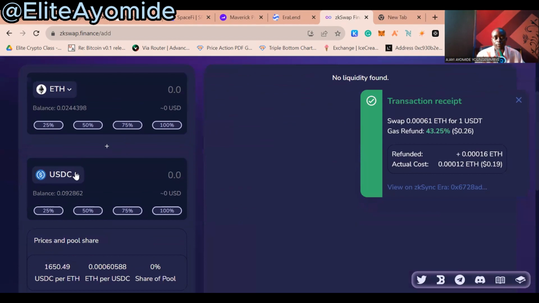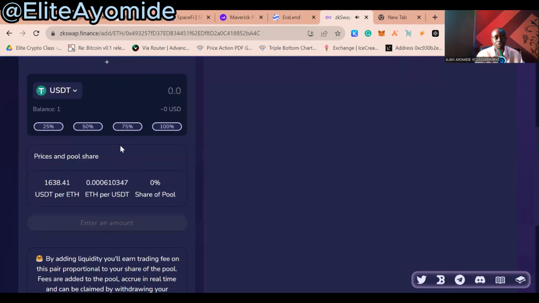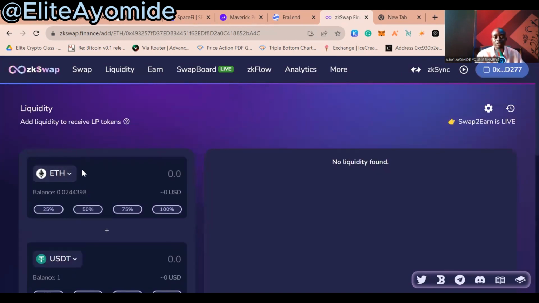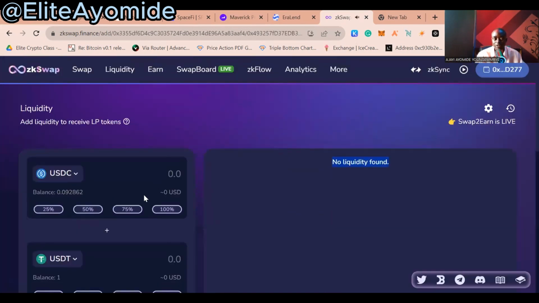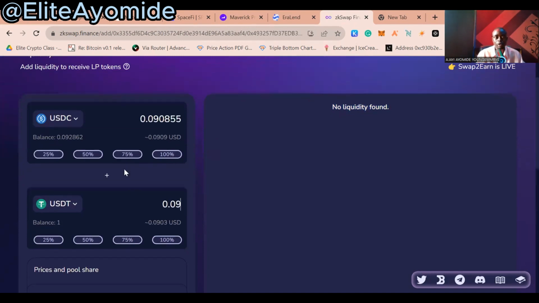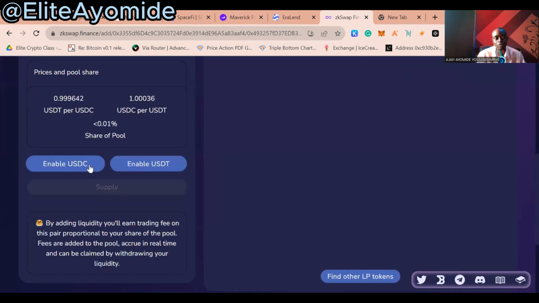So I provide liquidity. You can provide liquidity from USDT to, let's say, USDC, right? Let's provide this. Please feel free to use any other amount that you want. This is just an example for you to see how safe it is, right? So let's input 0.09. I'm providing liquidity to USDT and USDC. So you click on enable this. You have to enable the two, right?